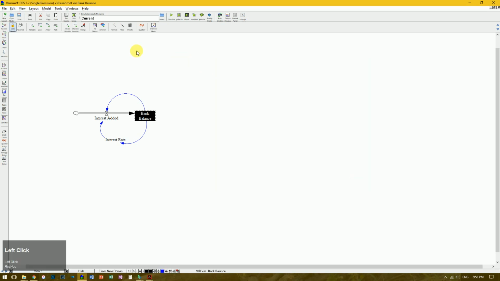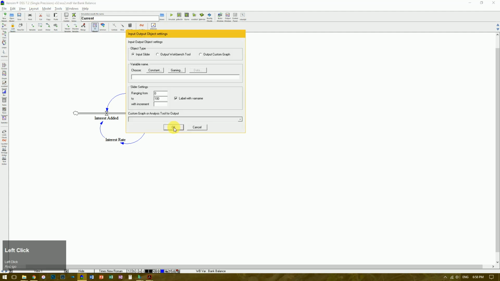So if I close and then I go to IO object, so input output object is what it stands for. If we go to IO object and we click on a blank space, you get this window that we already worked a little bit with, but we were working with the second one, the output workbench tool, that's the default graph that VENSIM gives you. But if you go to the third one, the output custom graph, then you'll be able to access your custom graphs. So you click on this one, then you click on this menu, and you'll get a list of all your graphs. Right now I just have one, you can have hundreds.